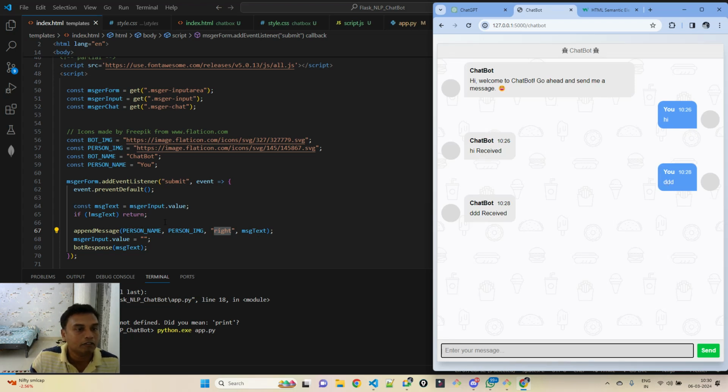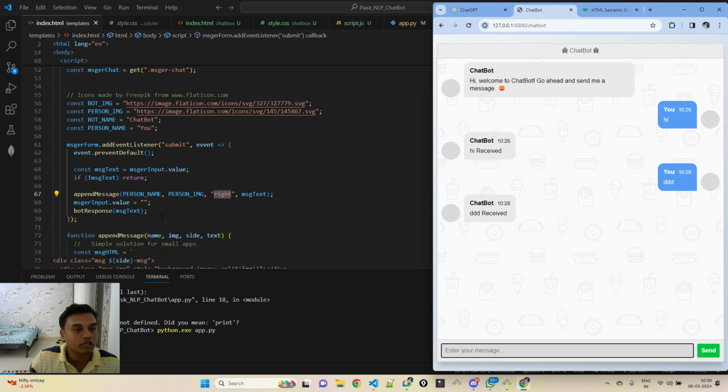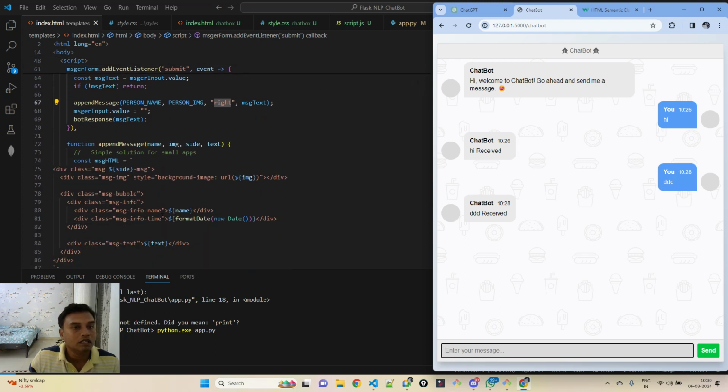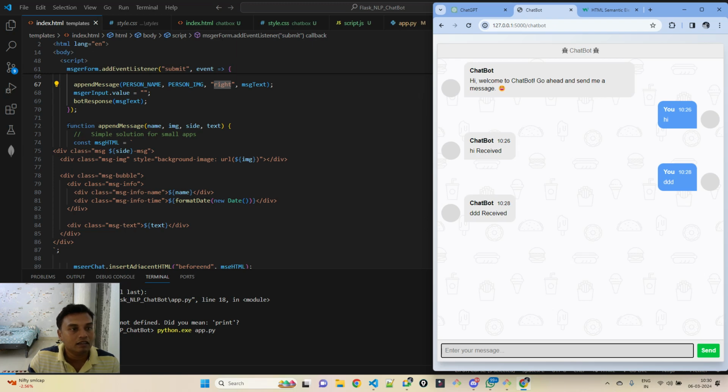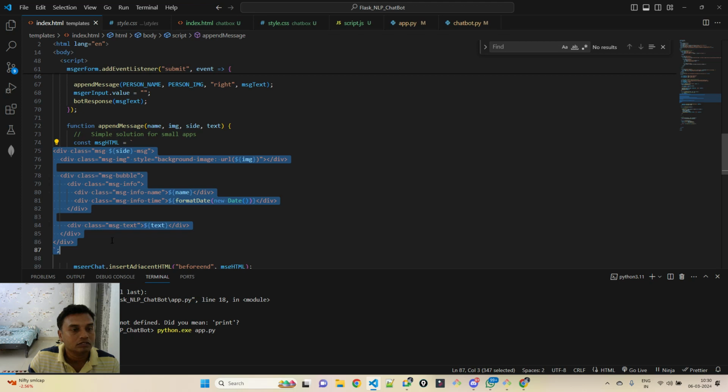I am calling this append function. Let's see what the append function is doing. Simple thing. Whatever data you passed, it is creating this HTML content. Simple. What this is saying is that the complete HTML content should be on the right hand side.